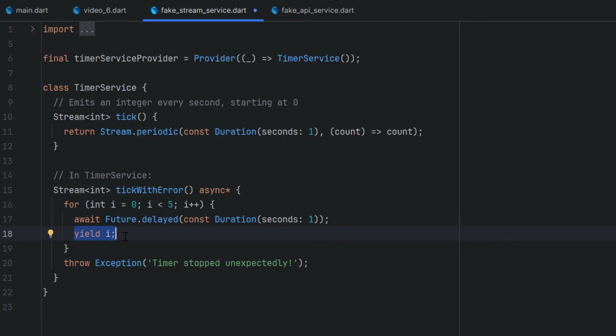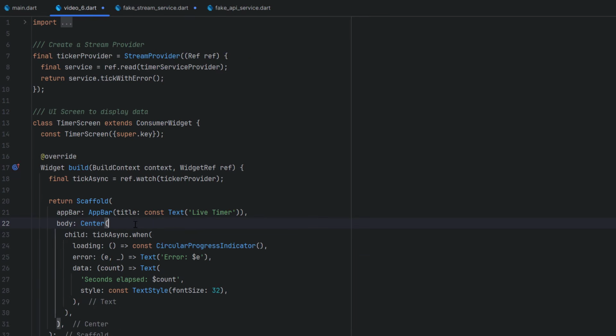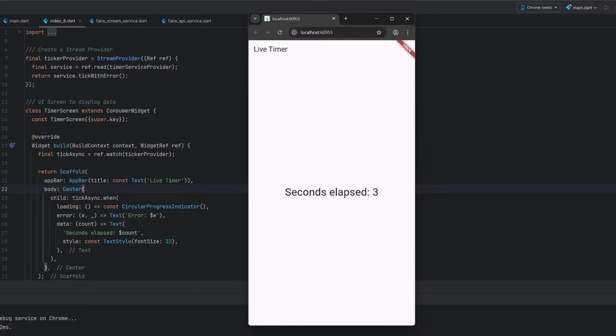So after every 1 second, whatever is in the i, like first we have 0, then 1, 2, 3, 4, and while it is less than 5, it will remain in the loop, and if the loop ends, it is going to throw us the exception. And again, you have to use async* to get the stream values. So this time I'm going to use this method. Replace the tick method with the tickWithError method. Again, it is a stream, we are using that over here in the UI. Everything remains same. So let's rerun it, and you can see the error appears after 4-5 seconds.